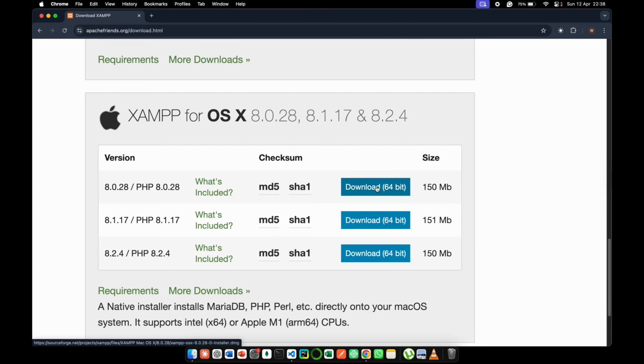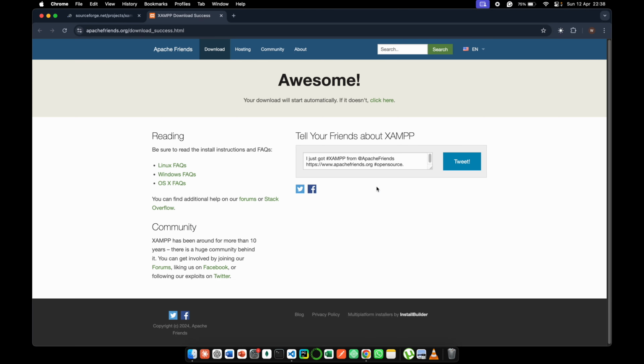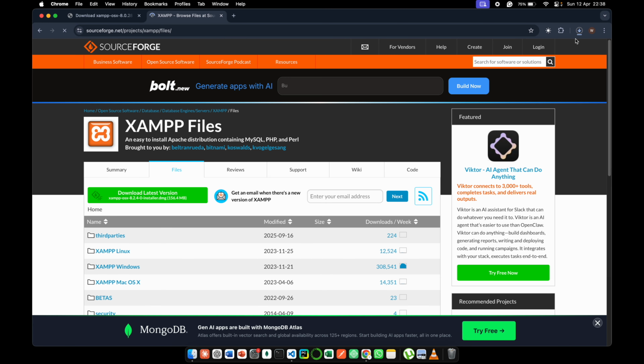Just click download. You will be redirected to the download page. If it is not downloaded, just click here and you will be redirected to the SourceForge website. You can easily download it from here. For me, the download had already started.